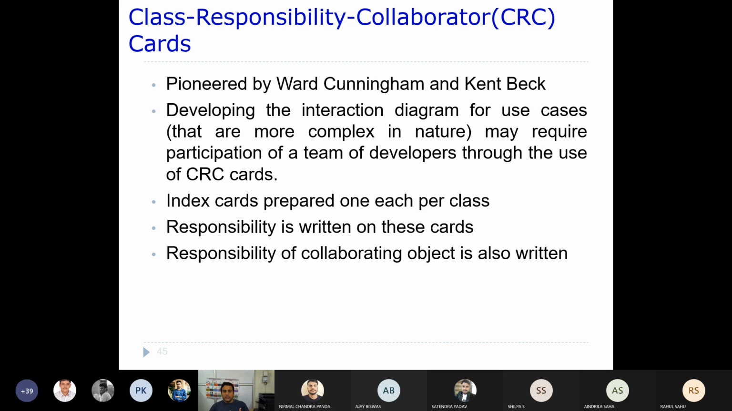So there are a certain number of objects, and they will be interacting with each other to accomplish a particular task, or we realize a use case, right? So a class is collaborating with the other class. That means there is a responsibility associated with class A, as well as a responsibility associated with class B, with which A is going to collaborate. So you can think of it like this: those responsibilities are written in this index card.